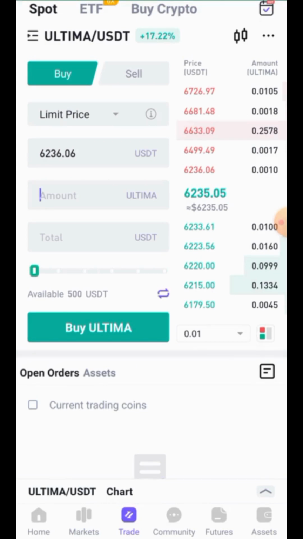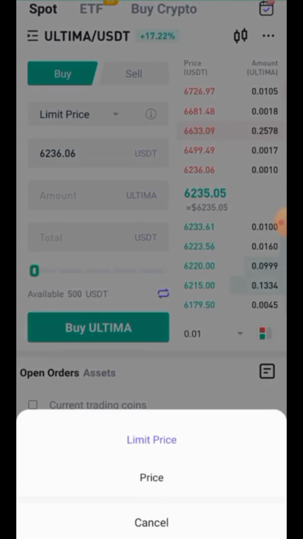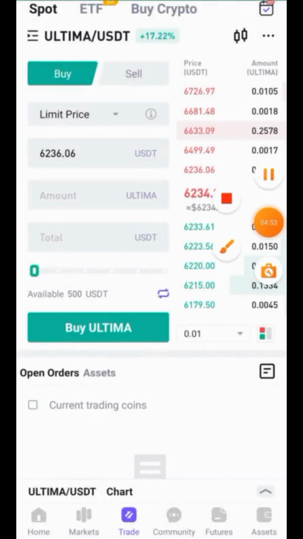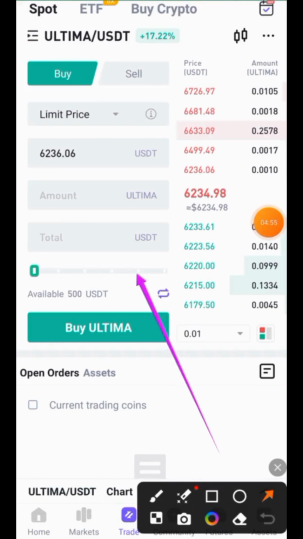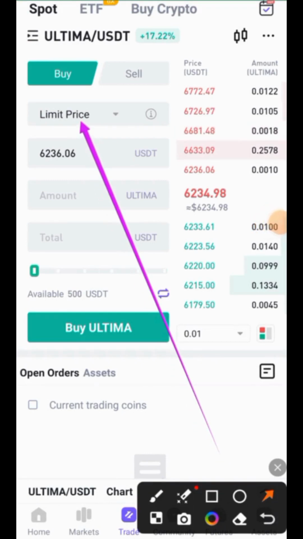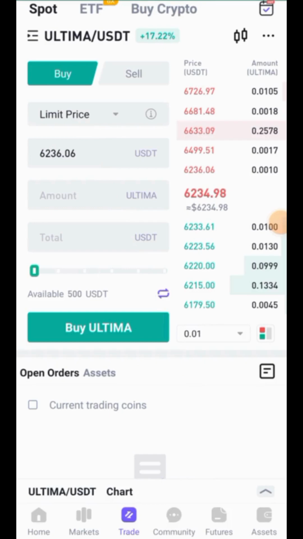So let me put it at change. I'm going to change here now. Let me point it to you. You tap on this place if you want to change it to market. Tap on it, change it to price. So price.